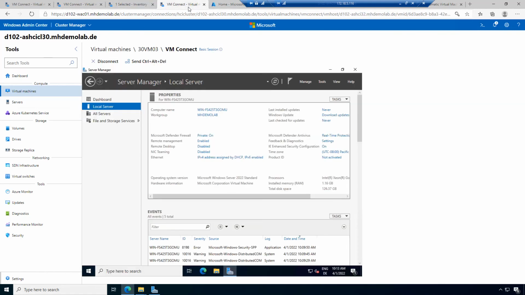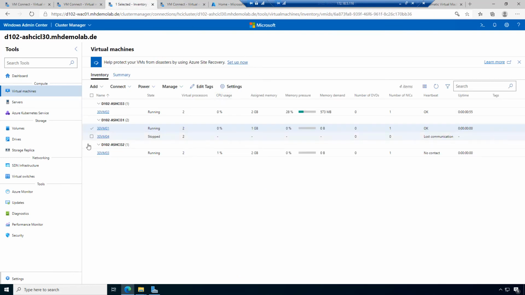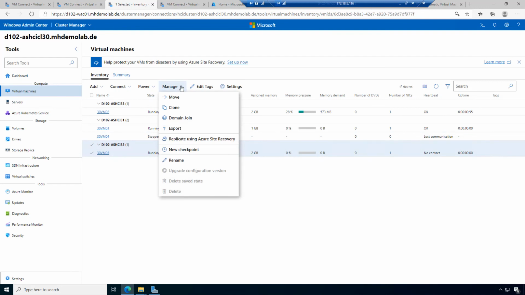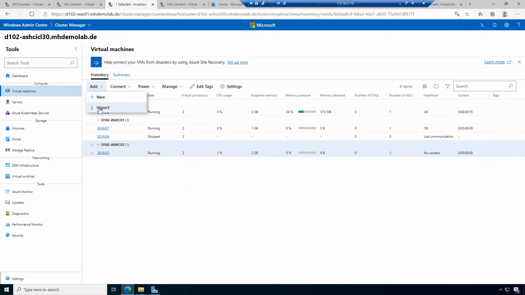Okay, so we also have this machine. It's the virtual machine 03. Let's select this machine here and ensure that you only have selected one machine. In Manage, we discussed Replicate: Azure Site Recovery is a dedicated module. We can here work with the checkpoints. For sure, I can export the virtual machine to later import the machine. This is a possible action if you want to bring this machine offline to another host.